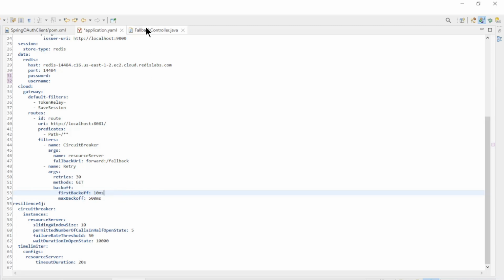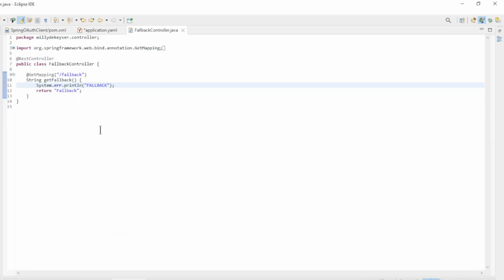The last thing we need to go over is the fallback endpoint in the Spring Cloud Gateway. In this example, it is a simple endpoint that returns the text fallback. It is of course possible to program more complex logic here.